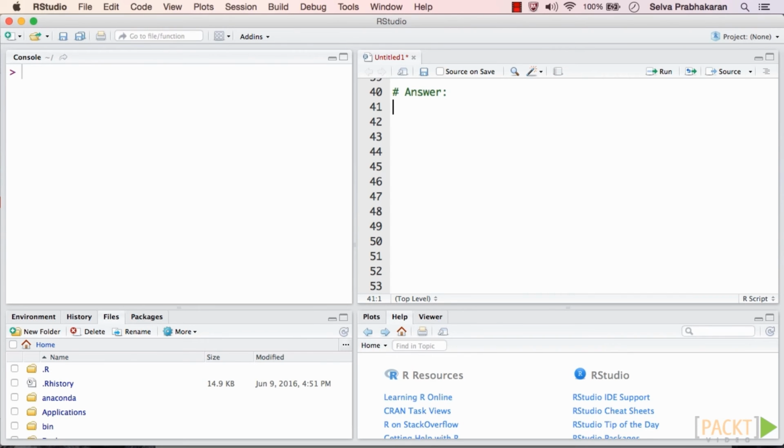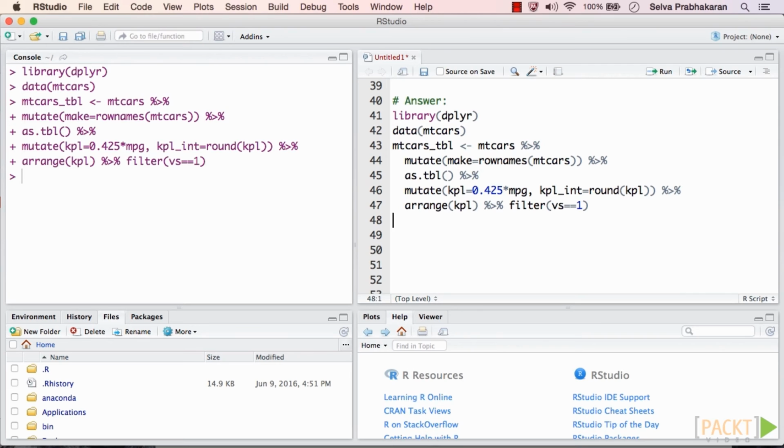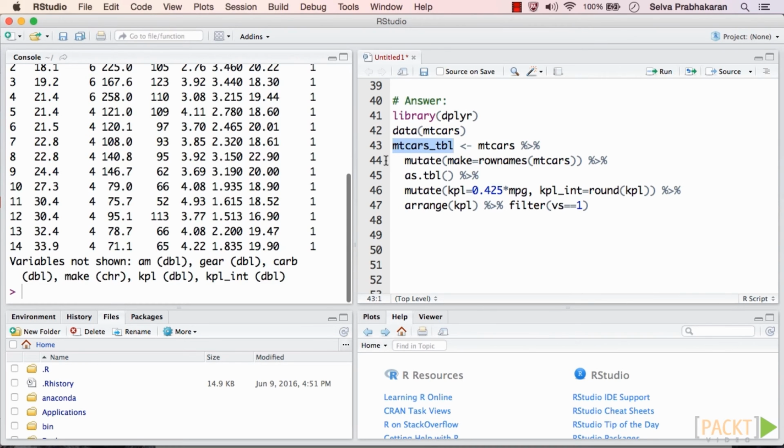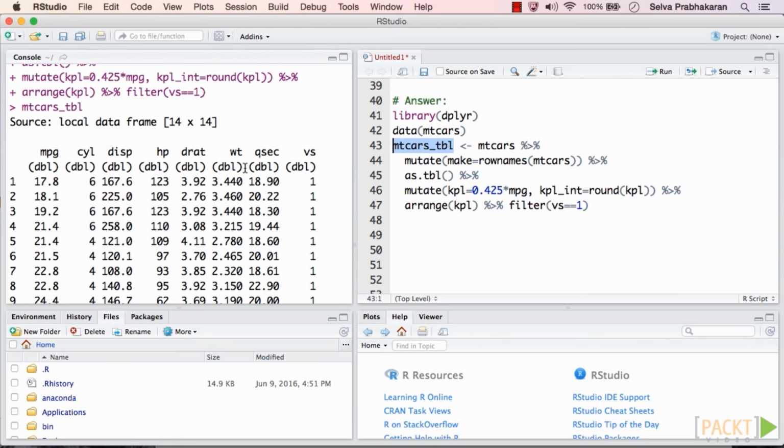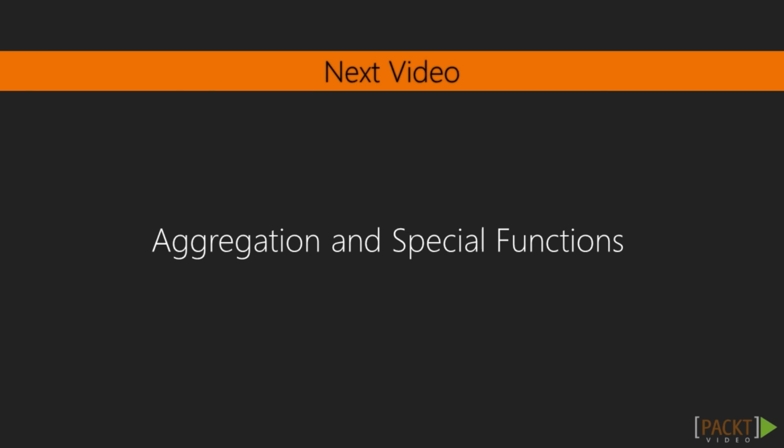So, here is the answer. Here, we just pipe the functions one after the other in the order in which they are performed. This way, you can read the code from left to right, just the way we read sentences. Congratulations if you managed that. We are really getting the hang of dplyr. In the next video, we will learn the remaining two verbs and special functions, which are very useful to do data aggregations.